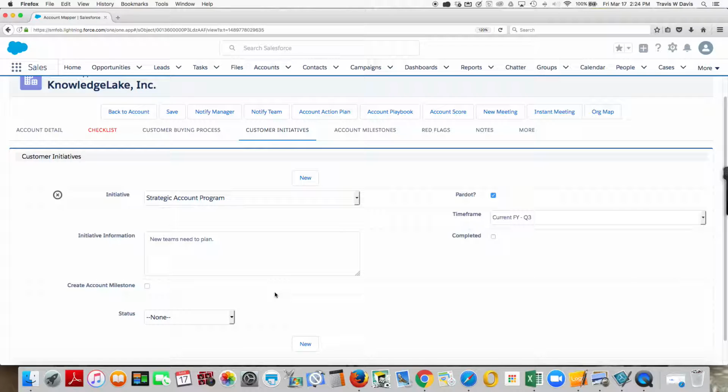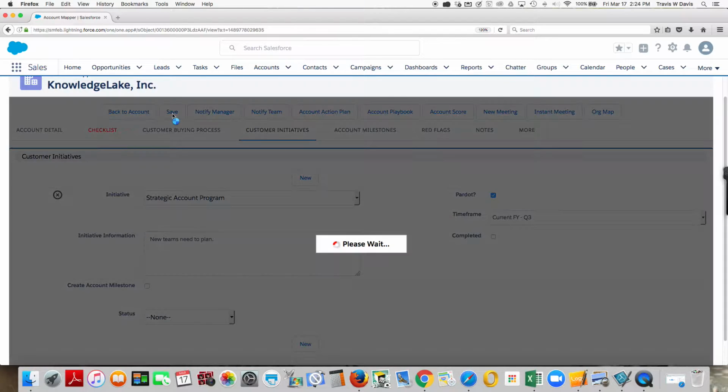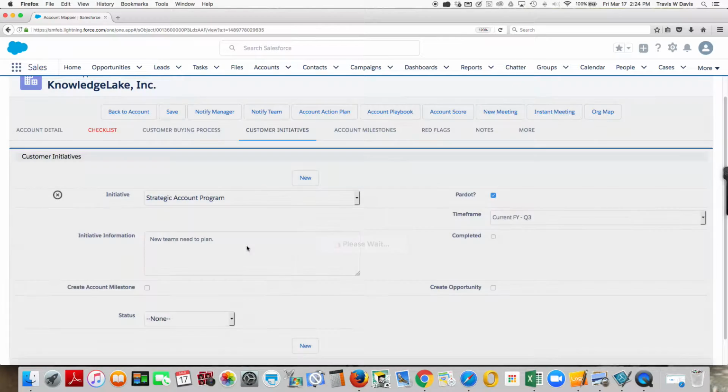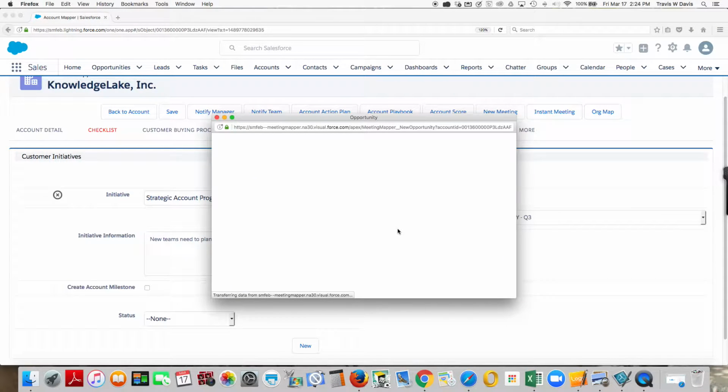Now, what I can do here also is create a milestone. So maybe I want to follow up with this at another time. I can create a milestone and then schedule that and it becomes a task in Salesforce for me to do later. Or I can even create an opportunity right now. Once I save this initiative, I can create an opportunity for this account. So now I'm building my pipeline just by having my conversations with the customer.